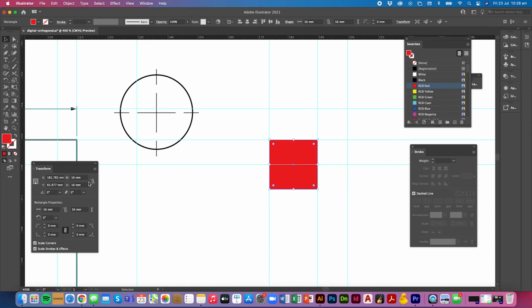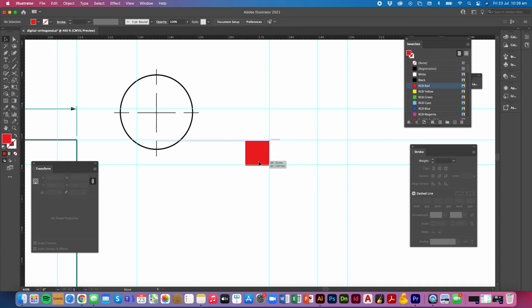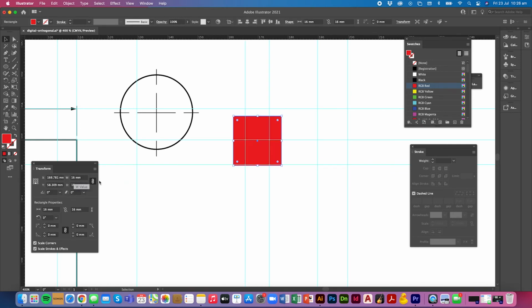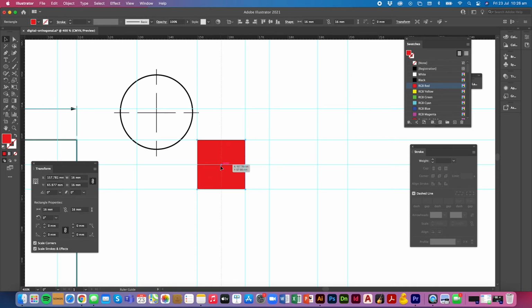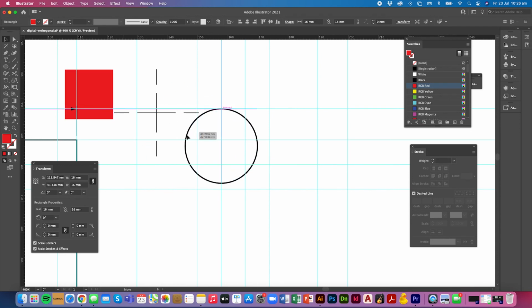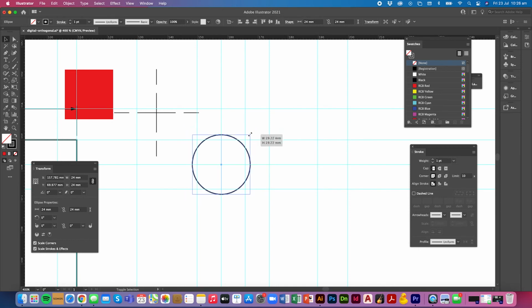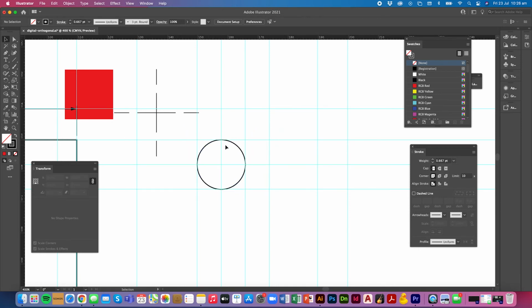Then I need a space at 8. And then I need the second part of the symbol again at 16. See how I use the blue guidelines all the time to help me. I need a center point for that. It's time now to bring in the circle into the center. Press Shift Option or Shift Alt.